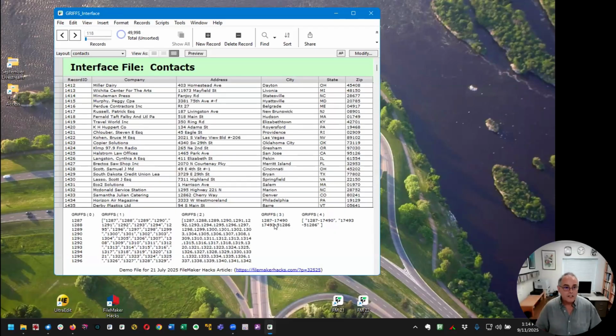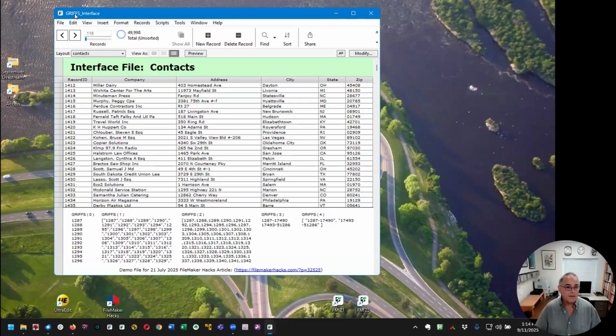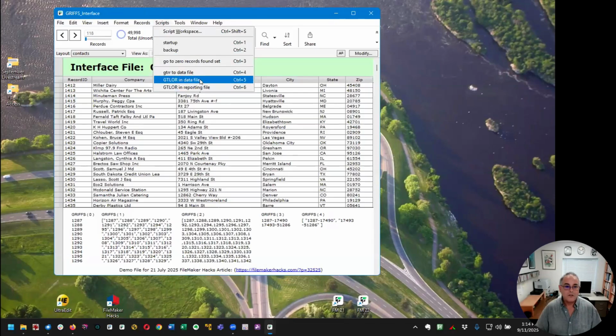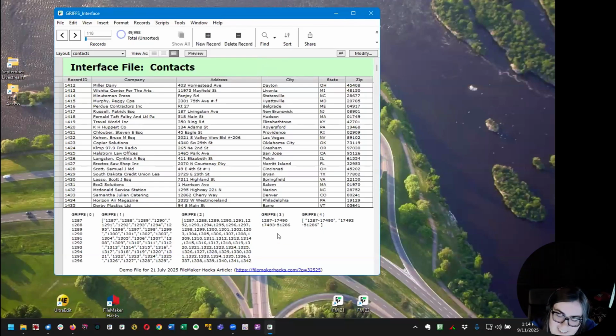So there are 2 functions. One's called, I call it GRIFs, get record IDs for found set. It has a companion script step. All right, so go to list of records. Okay, so here, let's do an example.